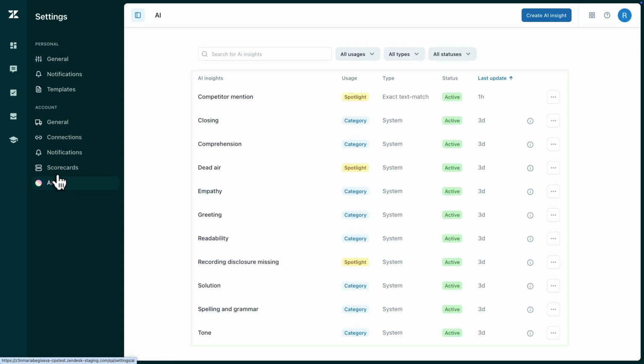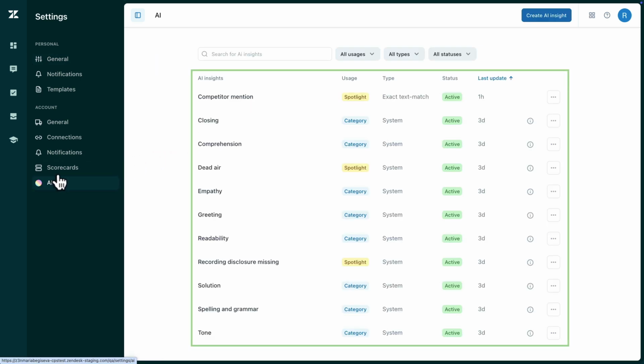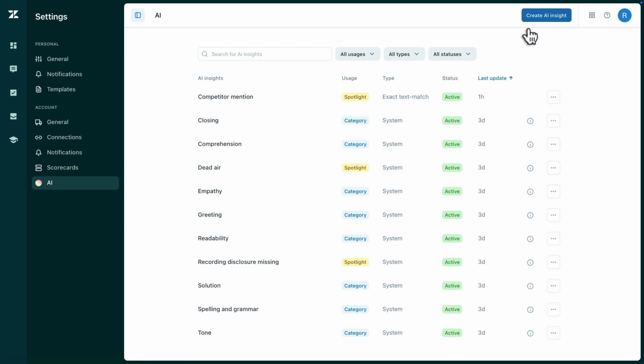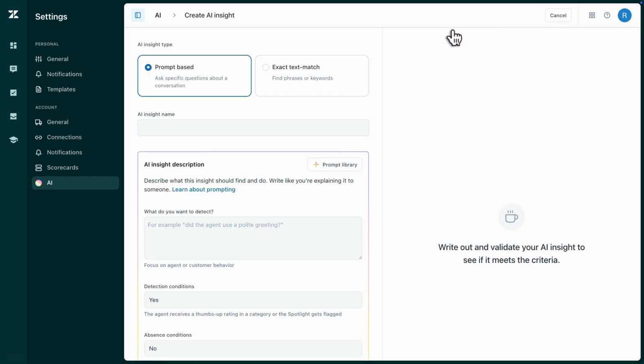Here, you will find all of your existing system and text match AI categories and spotlight items. You can edit and customize these, as well as now build your own prompt-based items. Let's take a look by creating a new AI insight. Select prompt-based and give your AI insight a name.